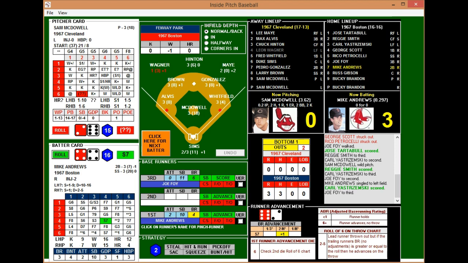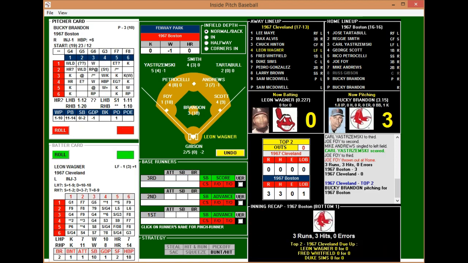And Foy and Yastrzemski scores. Foy is going to try to score. And he is going to be gunned down trying to score to end the inning. But the Red Sox managed to pick up 3 runs and lead at 3-0 after it looked like McDowell was going to get out of it. So we'll head to the top of the second now with Brandon facing Wagner, Whitfield, and Sims, up by 3 runs now.